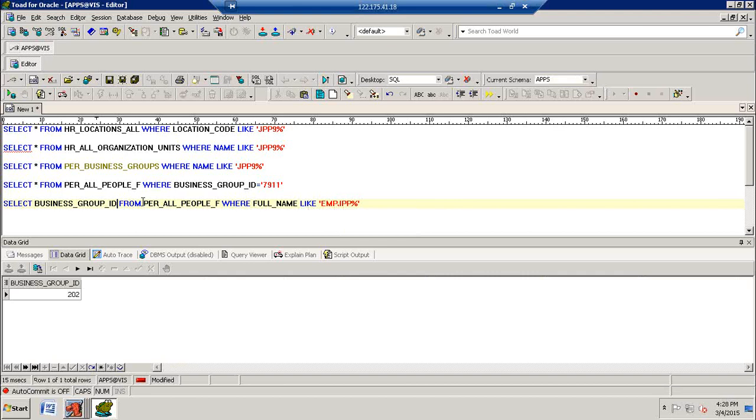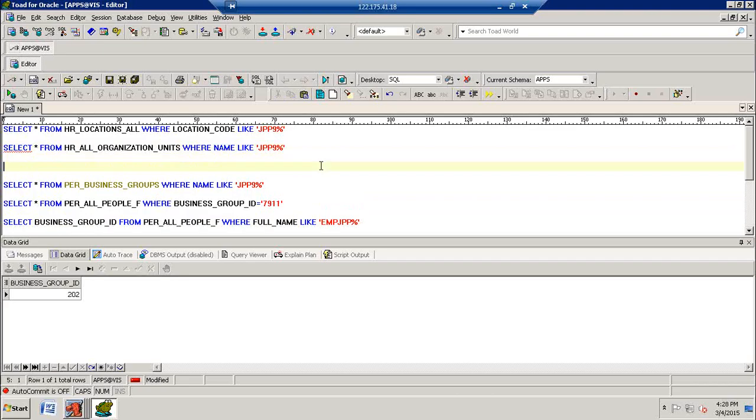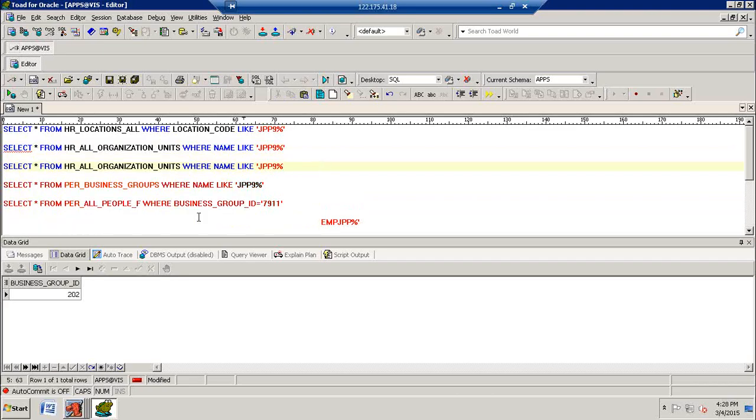So from the backend it shows as 202. I want to know what is the business group name of this business group ID. Are we clear? Then go to access this table where business group ID equals 202.